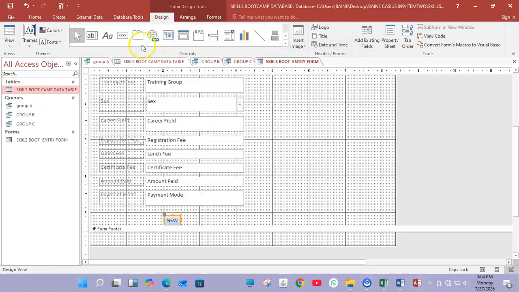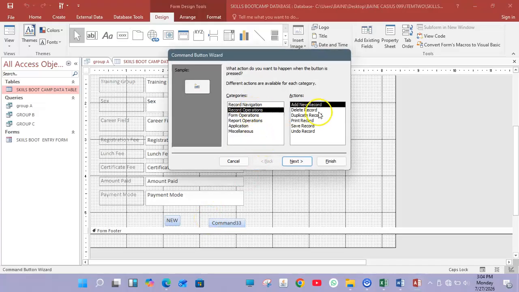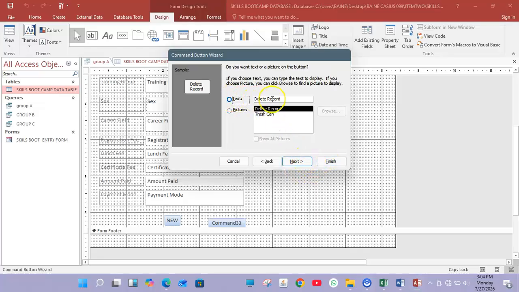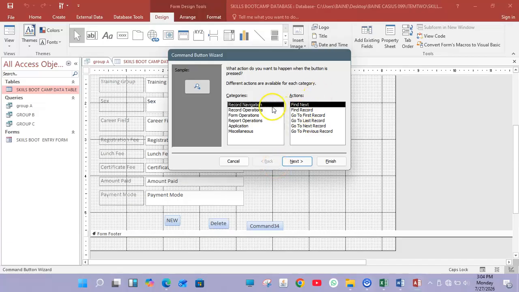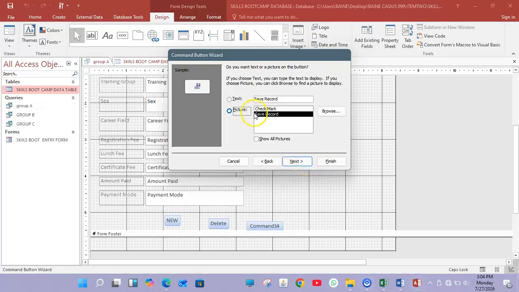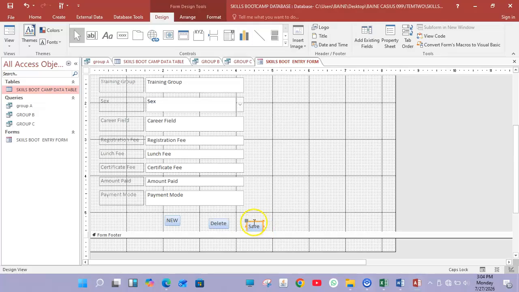Next, you can leave it there. Another button, okay, put it there, record operation. Now this one can maybe be deleted. Next, text should now be delete, okay, delete. Bring another button, okay. The record operation now can be save. Save and click save. Okay, click finish.